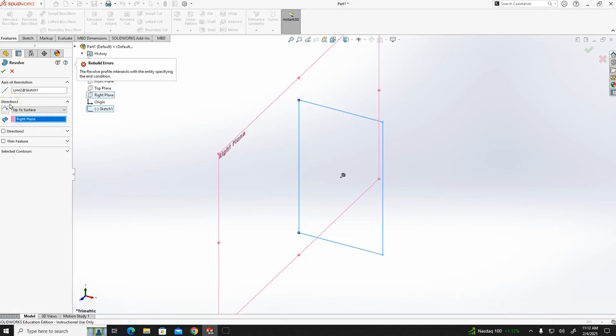Revolve feature intersects with the entity specified. So this will not be possible, so I will draw a new sketch, and in that I will show you how it is going to work. For this geometry, the revolve profile intersects with the entity specifying the end condition, so that's why we are not able to do that. I will let you know how in the next sketch I draw it.